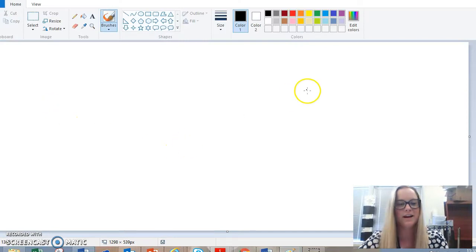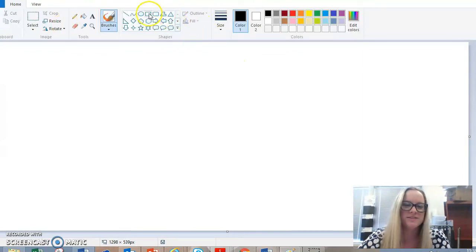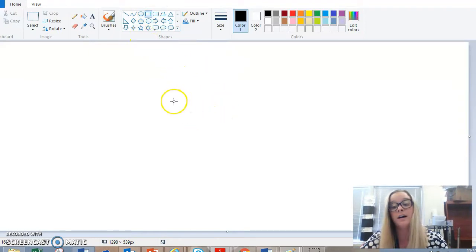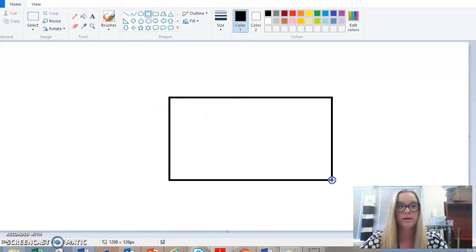Alright, see? Now we're on Paint. You know, I'm not Bob Ross, but I really am going to try to draw my house, but I'm not that good. So the first thing I want to do is click Shapes. So this is how you would draw a square, circle, anything like that. I'm cheating, so I'm going to just make my house a big square.